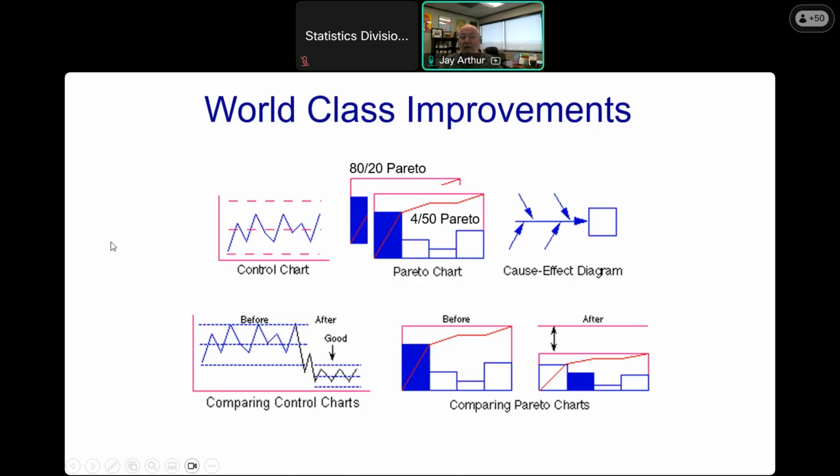So I believe world-class improvements start with a control chart and end up with a high level 80-20 level Pareto. Most of you are familiar with that high level. But I have found when you drill down into that one, the same pattern exists inside the big bar of that Pareto chart. And I call it Arthur's 450 rule. 4% of what you're doing is producing over half the mistakes and errors and waste or work and patient harm and whatever.